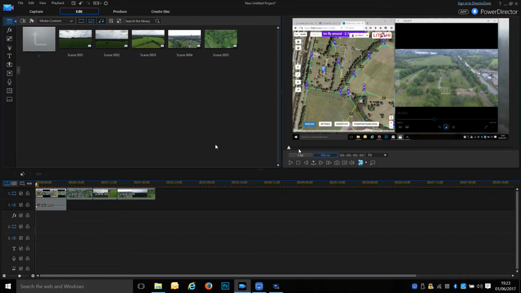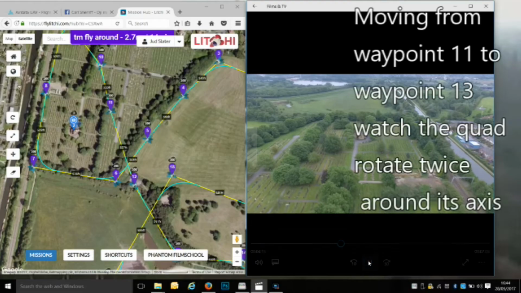Video about Litchi and waypoints, and I've had a problem. Posted this video onto Facebook on the Litchi app help. Didn't really get much help, so I've had a look through it. I think I worked out what it was. I thought, go back to the field and we'll test it. But I'll show you what the problem is first of all.